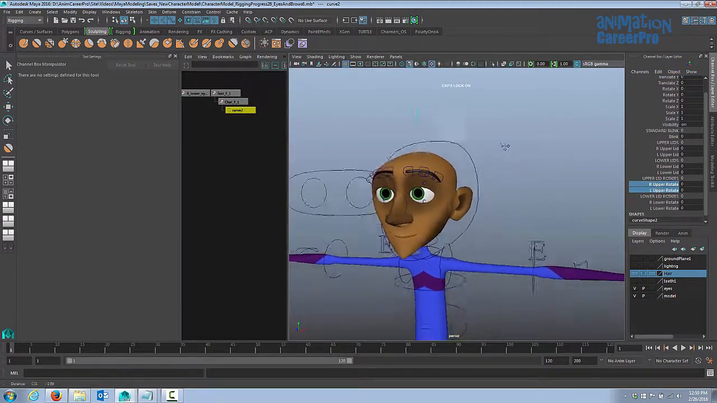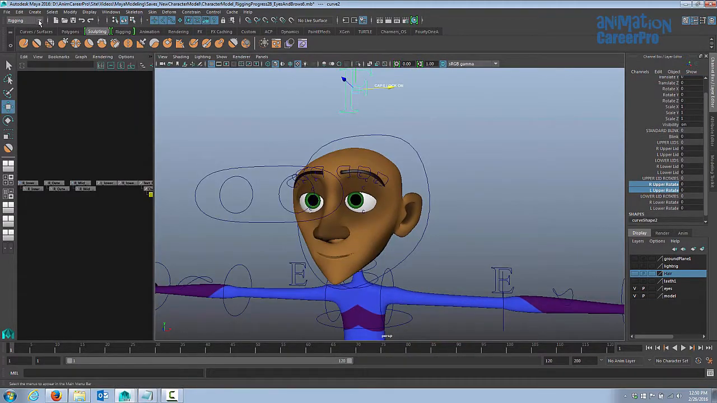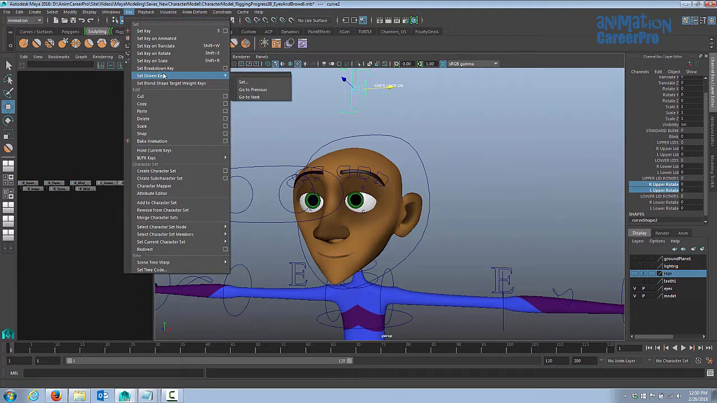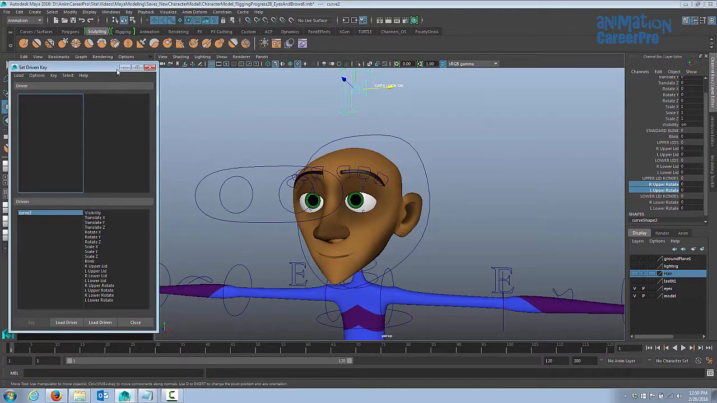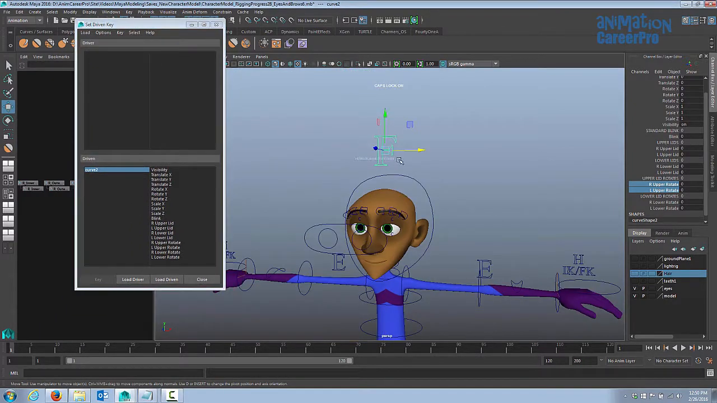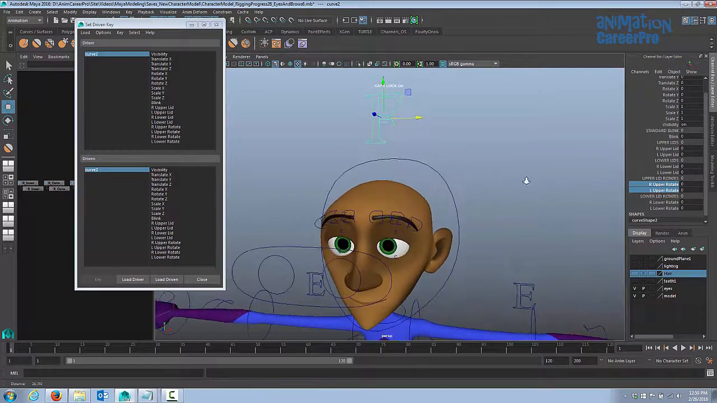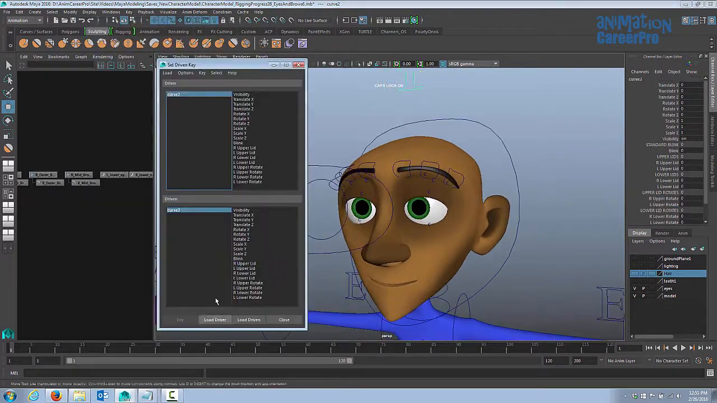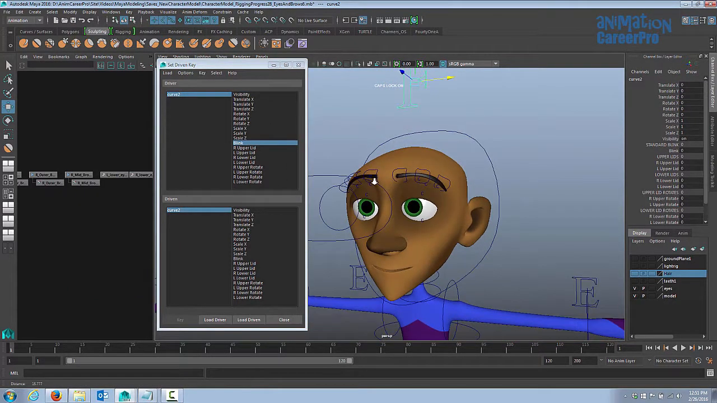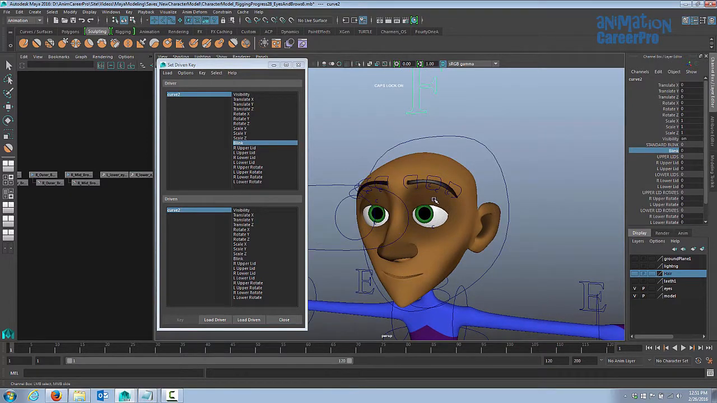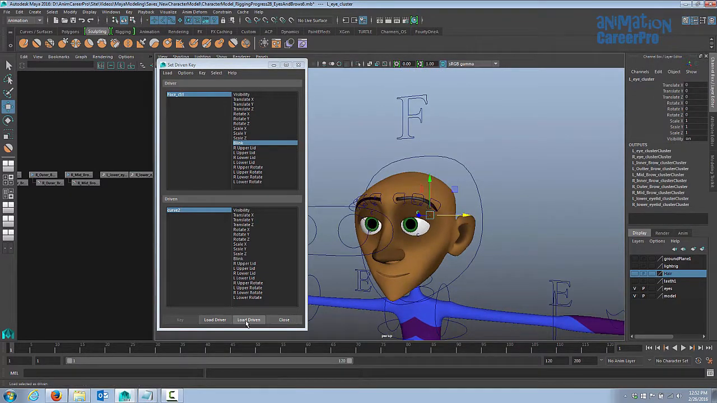Alright, so now let's set up our set-driven keys. We have to change our menu set to animation, and then we're going to go to key. Let's go down to set-driven key, and we'll move over to where it says set. This opens up our set-driven key window. The phase control is going to be our driver, so make sure you have your phase control selected, and we'll click on load driver. And now I want to set up some set-driven keys for the blinks, and we want to select where it says blink because we're going to set up the standard blink first. Now let's select the cluster for the blink, and we'll hit load driven.